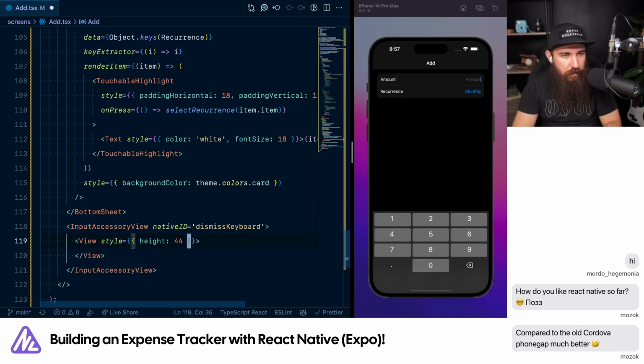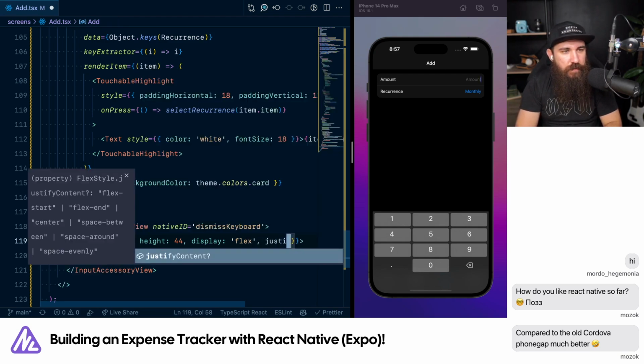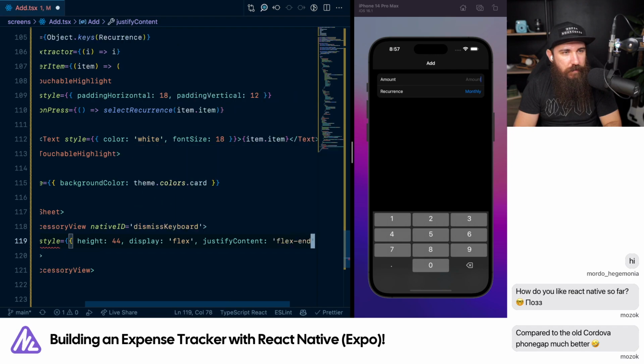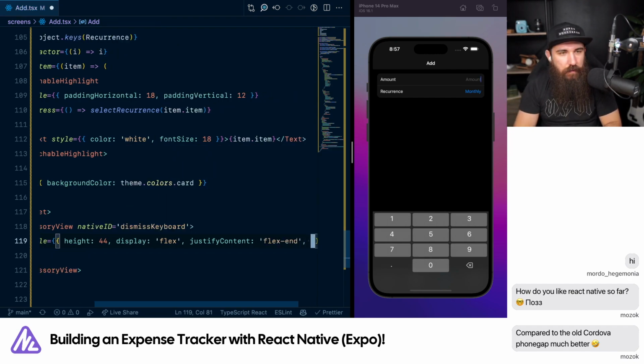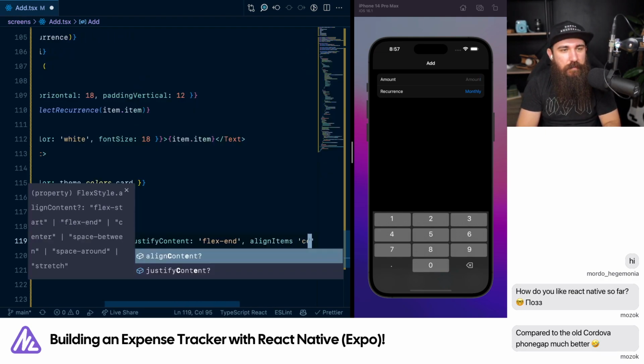That's okay. We want to do flex, we want to do justify content, we want to do flex end, so it's on the right. Maybe it's better if it's left, if the user is left-handed, so the thumb is on the left. But I don't know that, so I'm just going to keep it right. And we'll do align items, we'll set that to center.